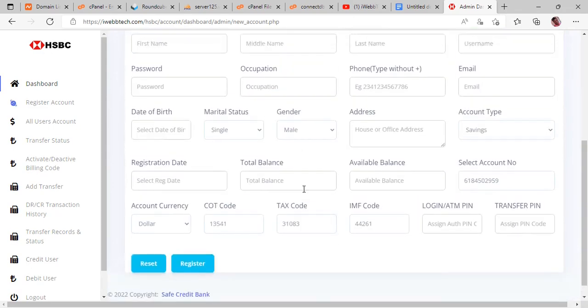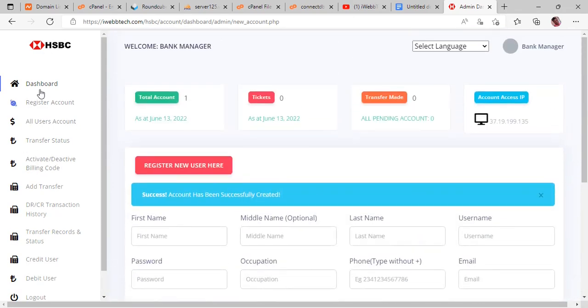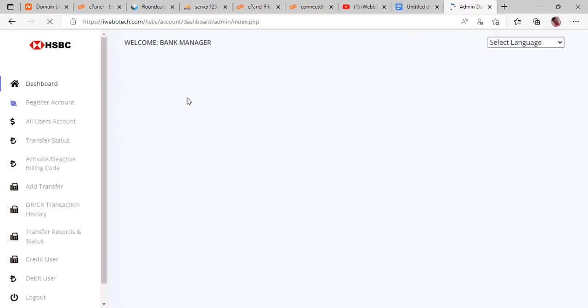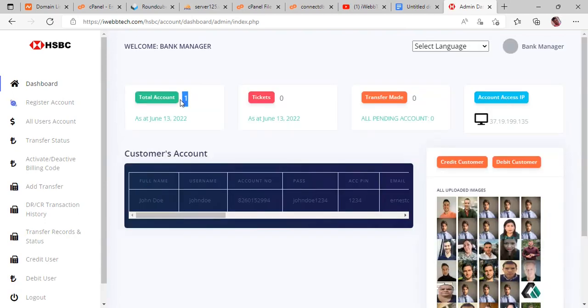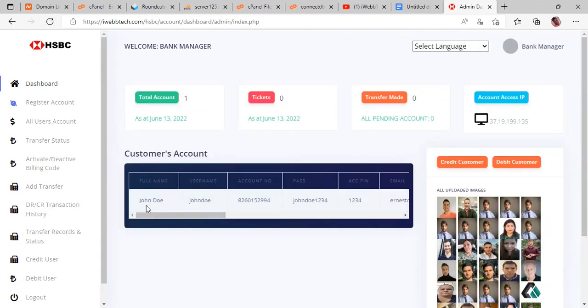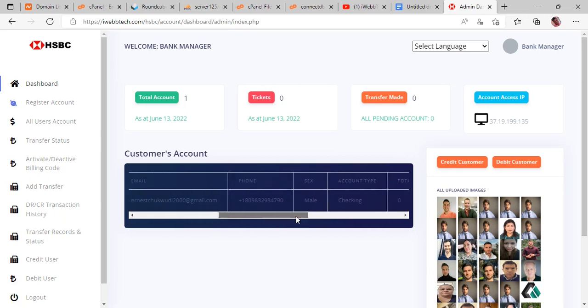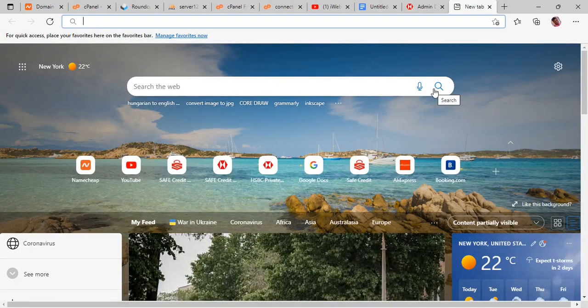So guys, we have registered this account. Let me go back to the dashboard, and you can see the total account is now 1. You can see the information: John Doe, the account number, the password, the account pin. You can see the email, phone number, sex, account type, total balance, COT, tax, IMF, currency, and the status is active. The registration date is this.